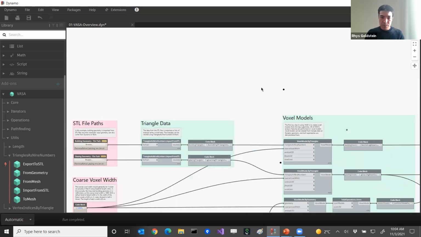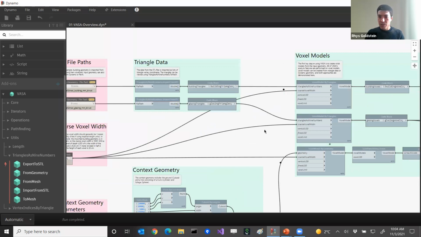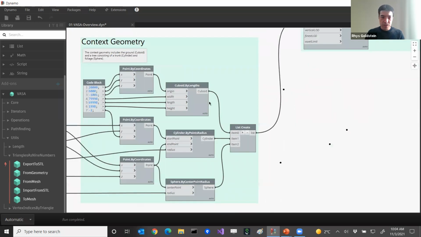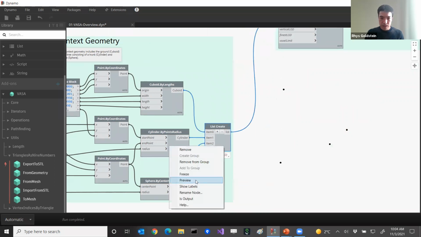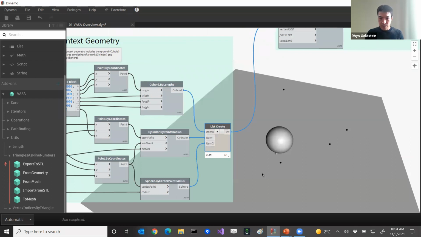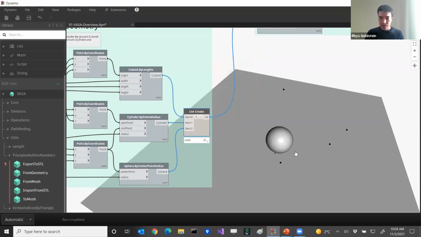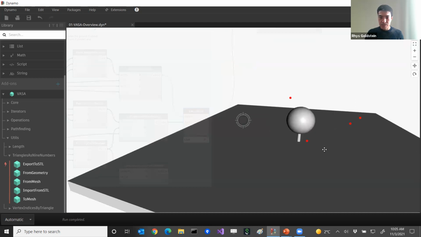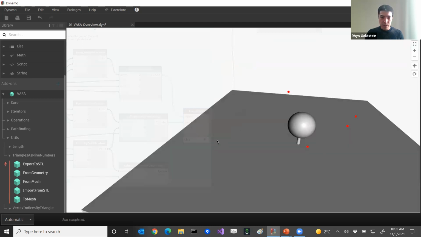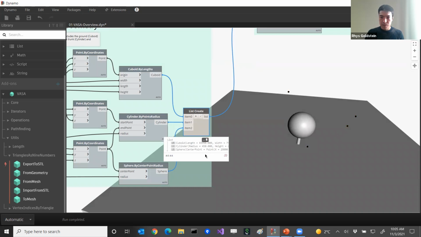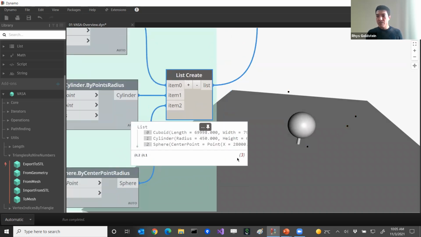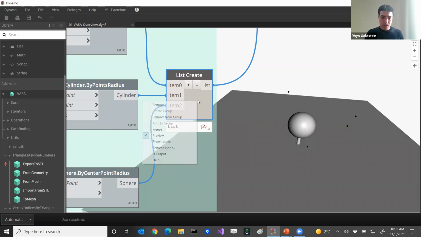And then we also have some regular Dynamo geometry. So we've got a cuboid, a cylinder, and a sphere that's all going into this list. I'm going to turn this on. So you can see the cuboid is representing the ground, the cylinder is the trunk of a tree, and the sphere is the foliage of the tree. So we have this list of 3 objects. And if you're using Revit, for example, you might have a very long list of solid objects, but you'd process them the same way that we're doing here. So let's turn that off.